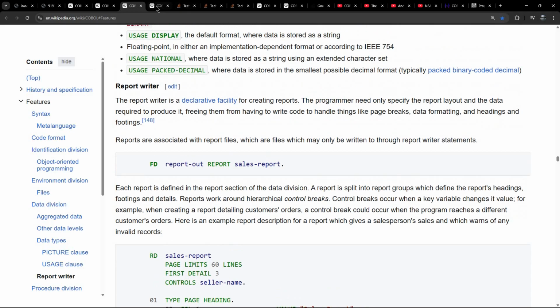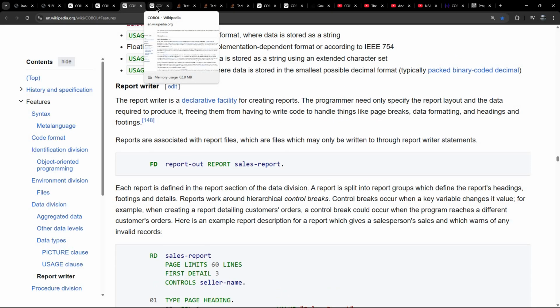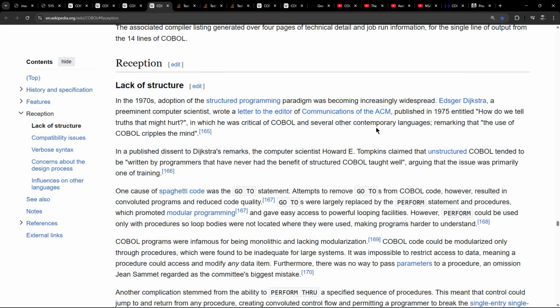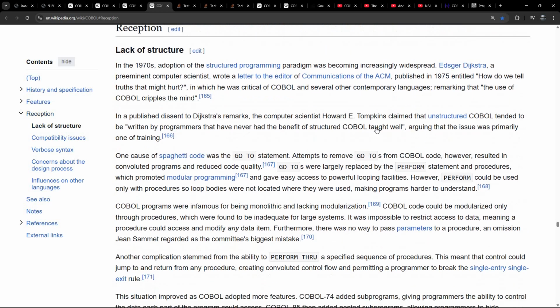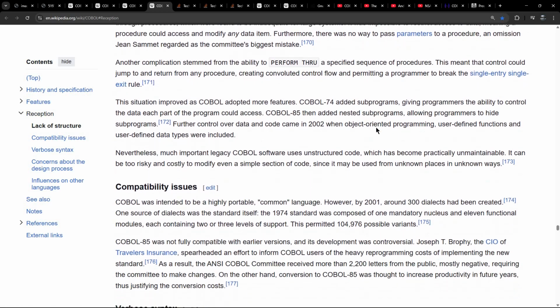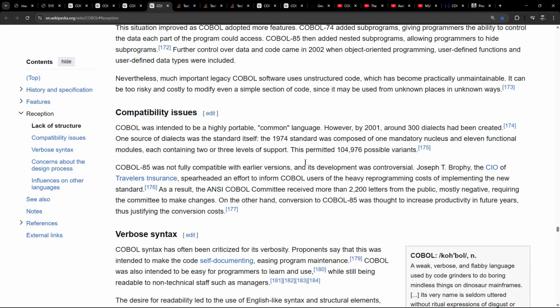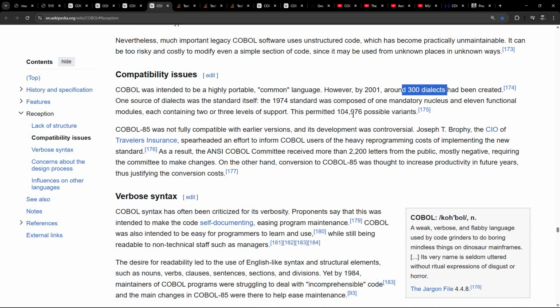Yeah. But you can tell by the title, this is a language that was primarily designed for business operations. 300 dialects by 2001. Yep, so you may find that.